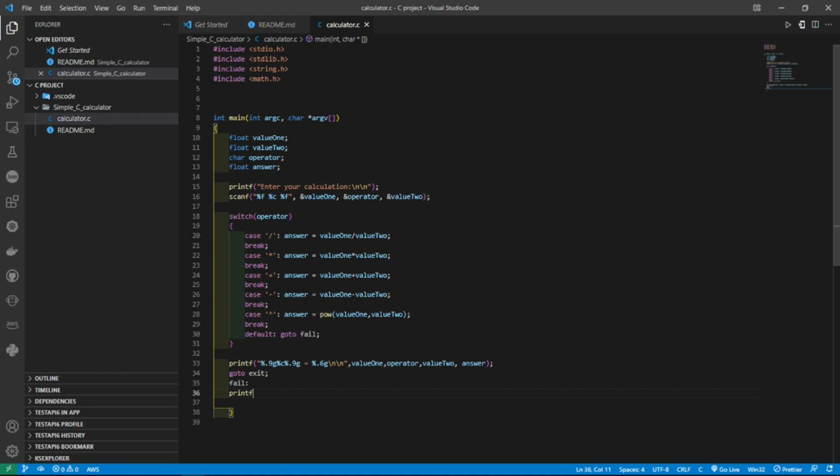So printf. If this is with regard to fail, so this is with regard to fail. That is printf. So just open our bracket and now write our comment: fail full stop. Then we want it to be in a new line, \n. Then we'll end it with our semicolon, then exit.